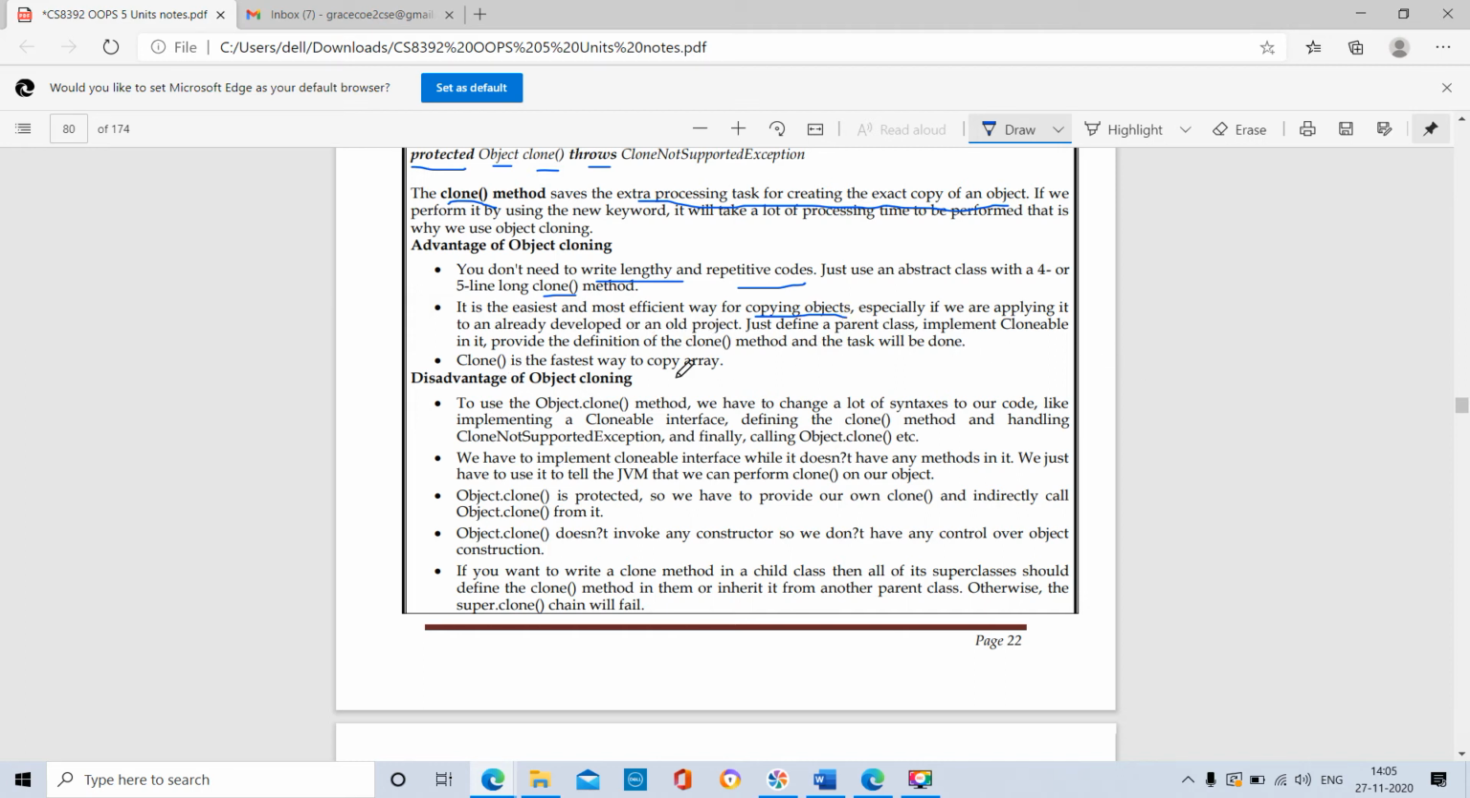If we apply it to an already developed project, we have to change more lines in our program. The parent class implements the Cloneable interface and provides the definition for the clone method. We have to define the clone method, and the task will be done. Clone is the fastest way to copy an array.